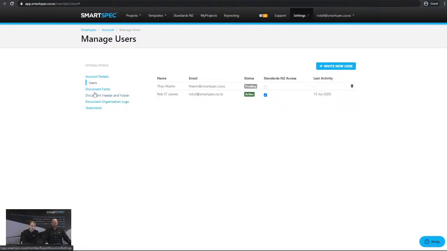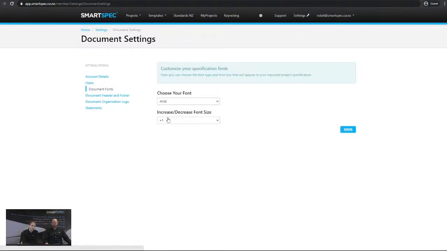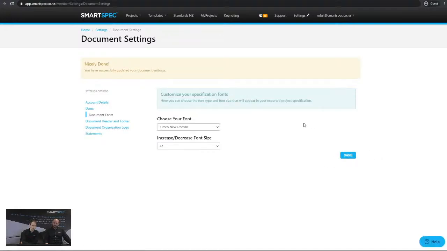So document fonts gives you 4 options of what you'd like your font to be. Also select font as an option. You can change which font you're using at the time and also change how large that default font is. From there, I'll just click save on there. That'll change the look of our finished specification.